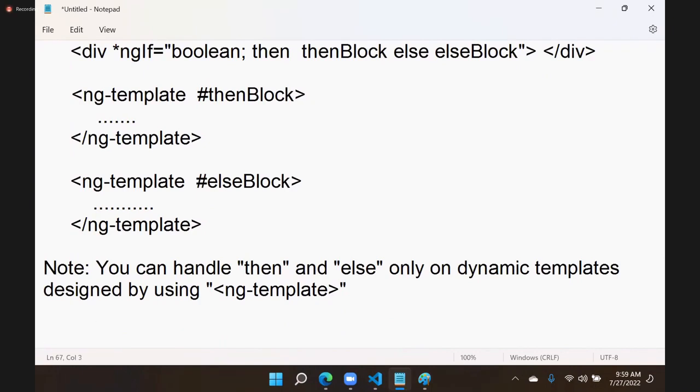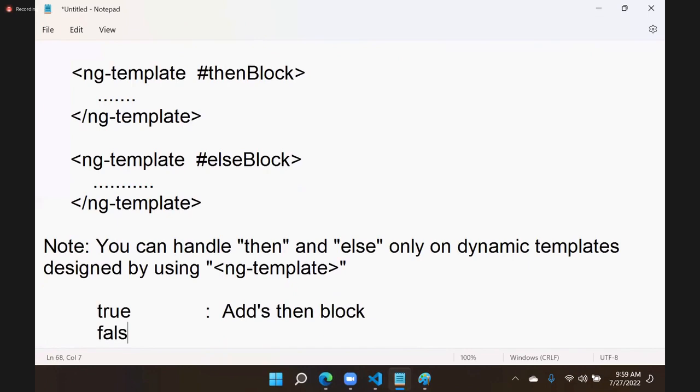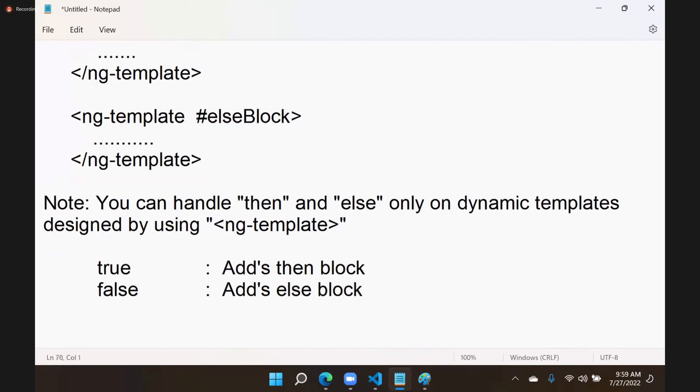That means what it will do? True will add the then block. False, it adds the else block. That is what it is going to do.